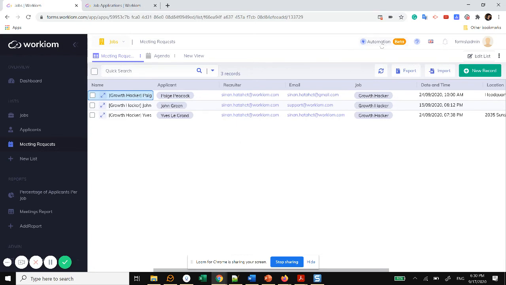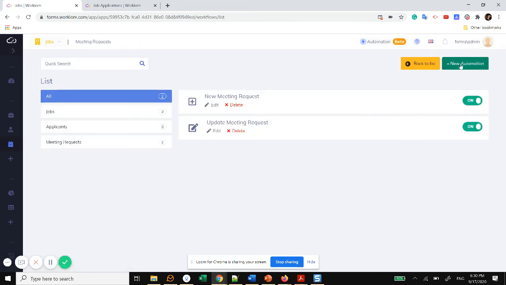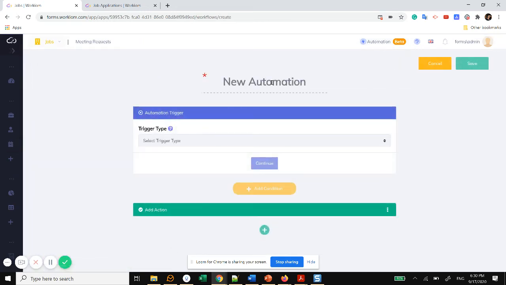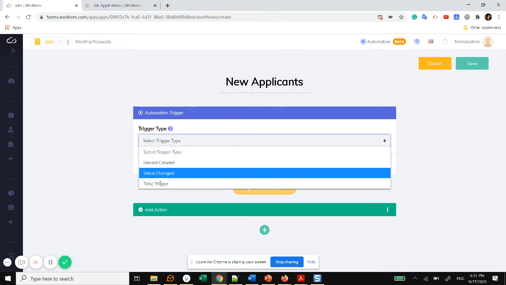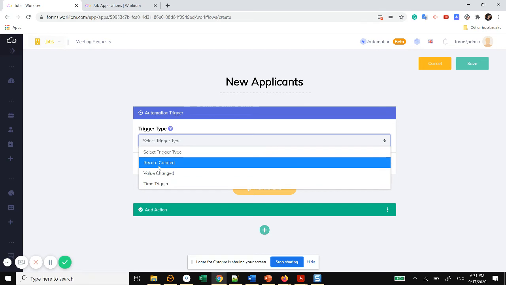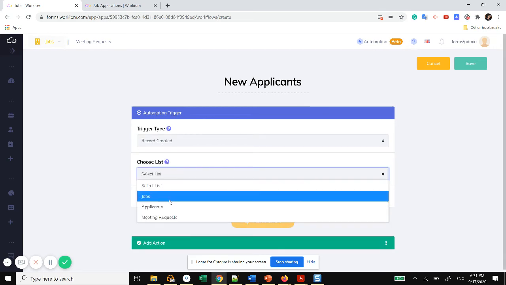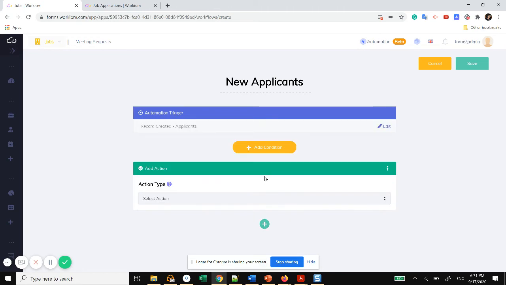And let's say that, you know what, when a new applicant has actually come to our system, what should we do? So here is the record created. This is the three types of triggers that we have. So in this case, it's a new applicant, means a new record on the list, applicant, continue.